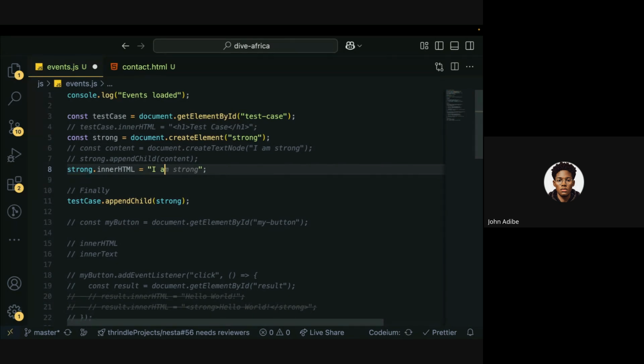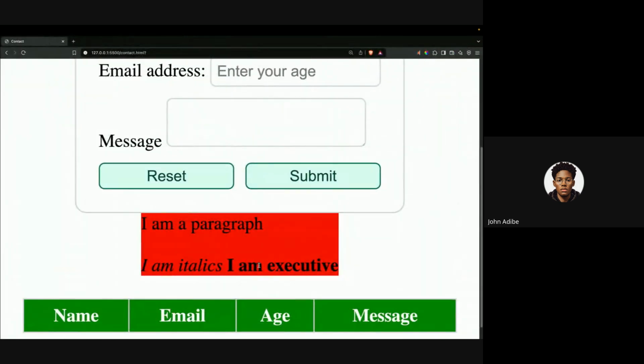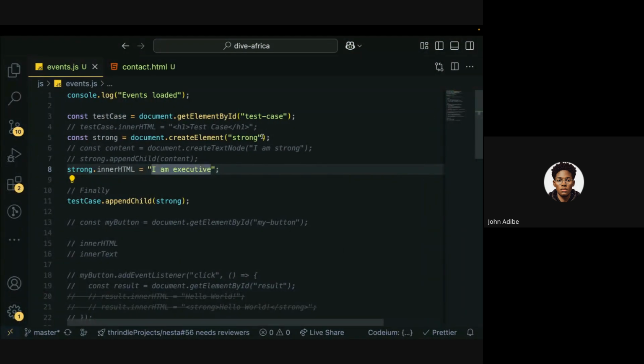But let me just change the information. I am executive. I am executive. Now this is funny. Okay, yeah, you can do that, but I think the very first thing you need to do is to create the element first. Then after creating the element, you can add an inner HTML to that element. After adding an inner HTML to the element, you then go ahead and append the whole strong element to the test case.